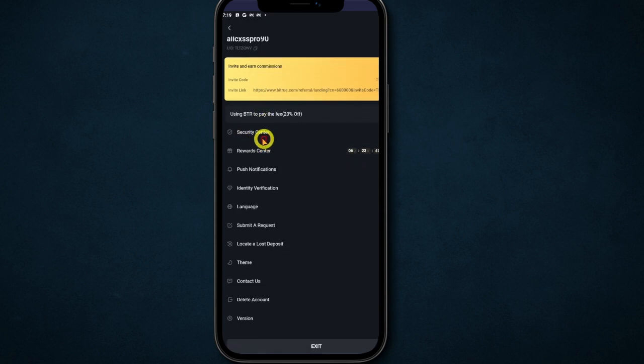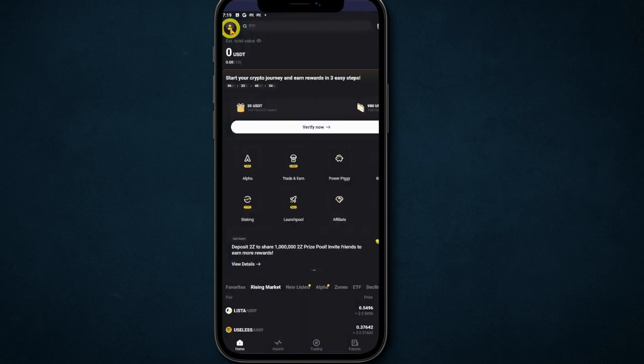Just simply tap on Google Authenticator. From that, just simply scan the QR code and link the Google Authenticator app with Bitrue. So with that, you'll be able to turn on or enable two-factor authentication with Bitrue application.